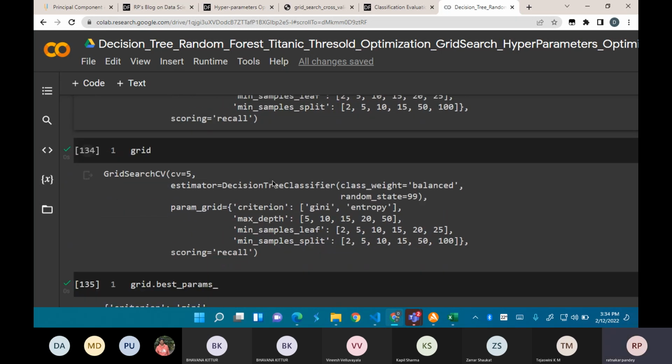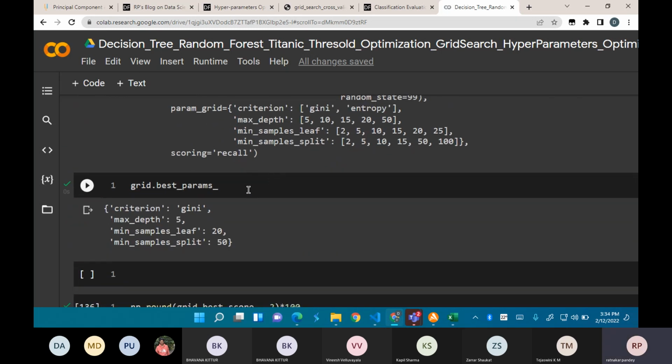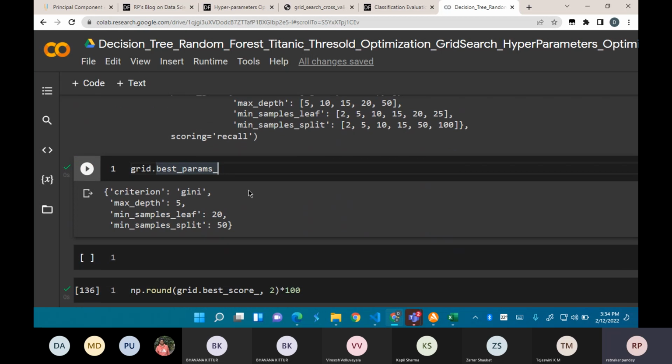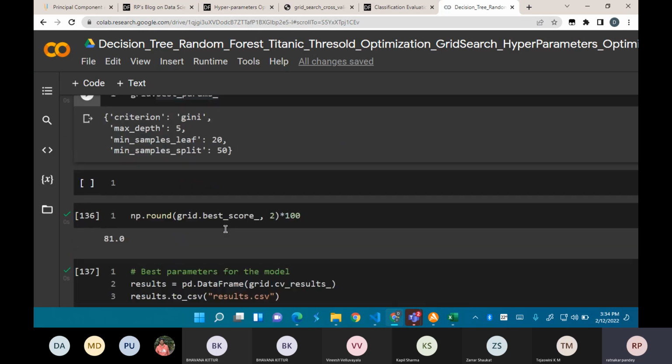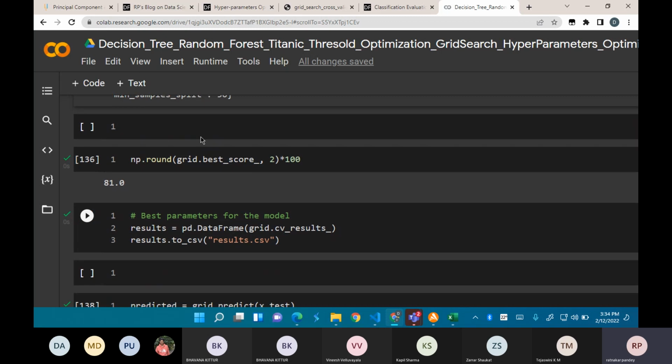And then after you have fitted it, you ask for what are the best parameters that you can find for maximizing my recall value. And it will say your best criteria is Gini, between the Gini and the entropy. Max depth 5 is best for you, even though you tried many depths. Min sample leaf is 20 best for you in the end node, and min sample split is 50 best for you. When we say best, what does it mean? Optimal recall performance, or the best recall performance, is coming in from this setting, right? And then you can see the score coming out, right?